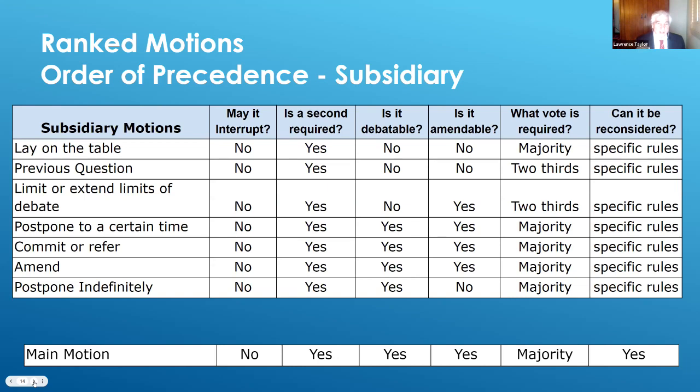And so what the chair should do is say, the question has been called, and if this motion passes, we will end debate. All those in favor of the previous question, or all those in favor of ending debate, please raise your hands. And then the hands are counted. All those opposed, please raise your hands. And then if it receives a 2/3 vote, then the debate ends, and then you move to a vote of the pending question, and then that ends.